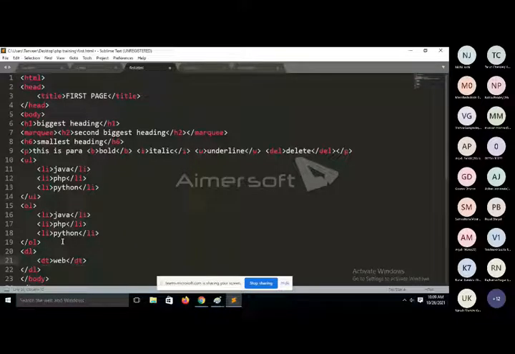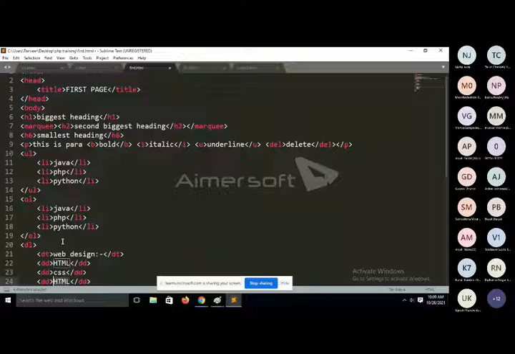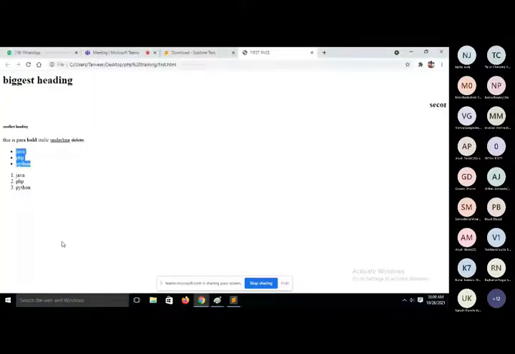Then if you want to print data of the data list, you will use DD. DD stands for data of data list. So first data of data list is HTML, second is CSS, third one is JavaScript, and you can put n number of data here. So see, we have three types of list. First one is unordered list, second one is ordered list, and third one is data list.